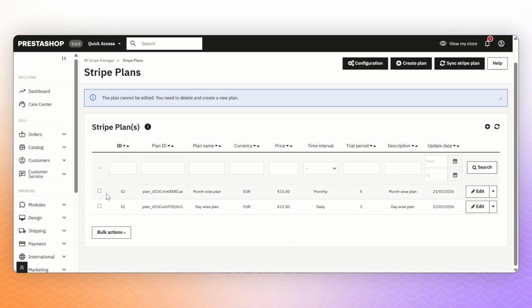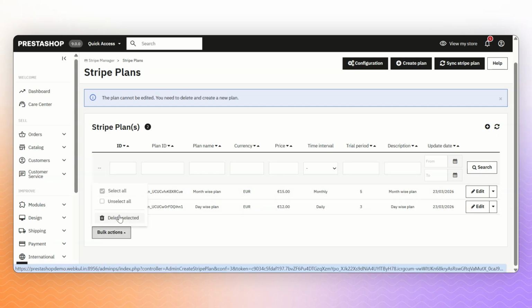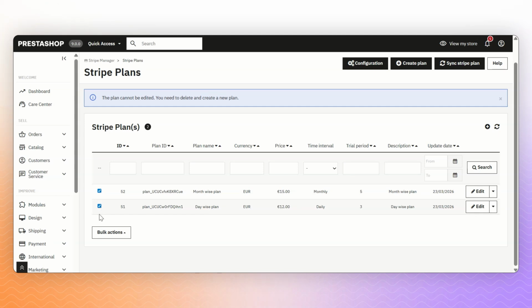If you want to delete more than one plan at the same time, you can use the bulk action option. Simply select multiple plans and apply the bulk delete action to remove them all at once. This saves time and makes plan management much more efficient.